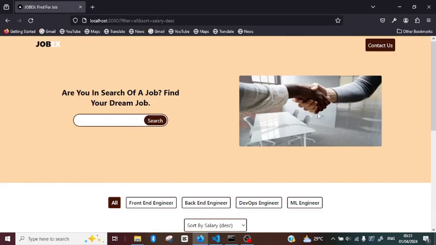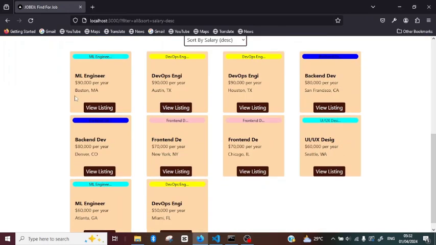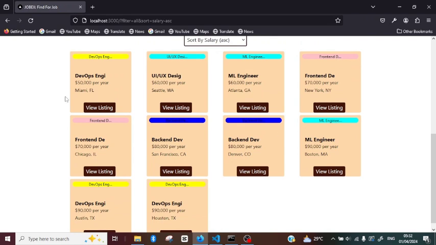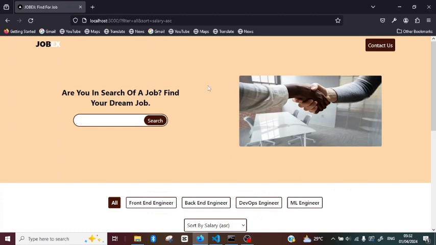So let's do the descending. We're going to see it going from 90,000 to 50,000. And also, if you go to ascending, we're also going to see that it's going from 50,000 to 90,000. So wow, that is the search functionality with our filter functionality and also sorting functionality.